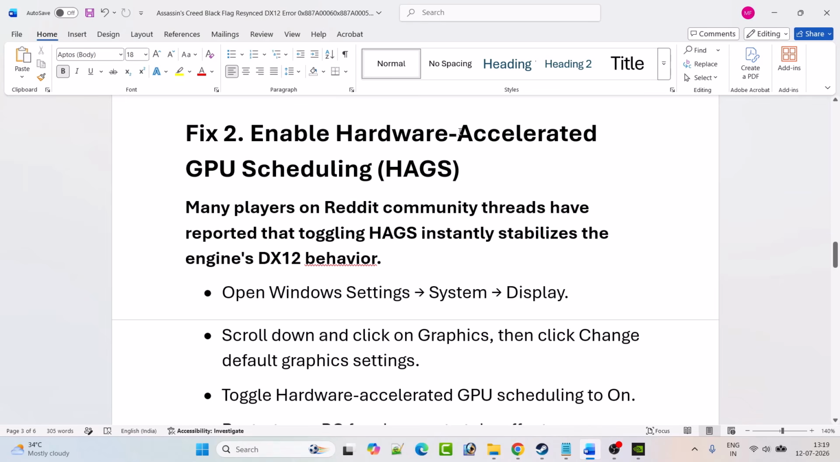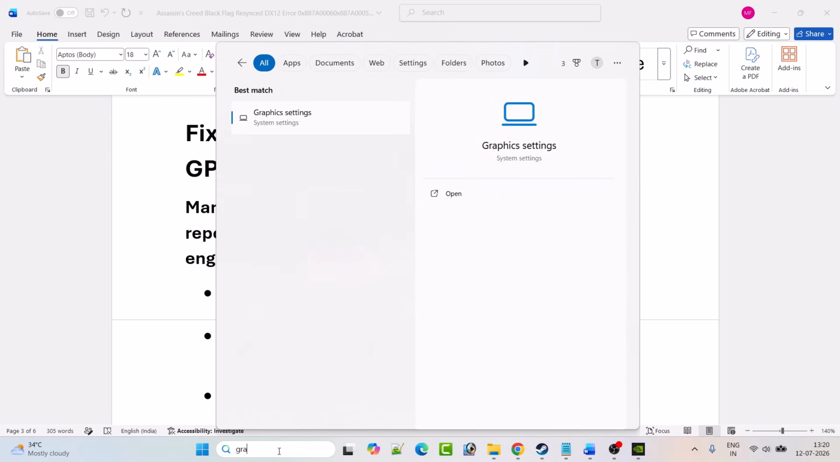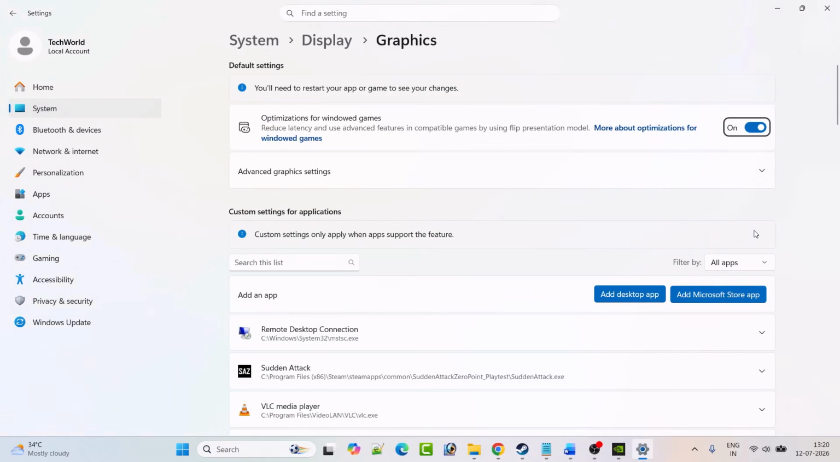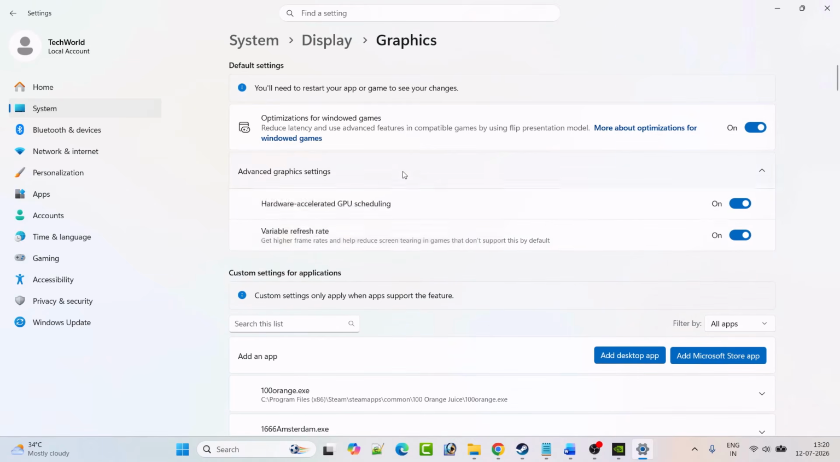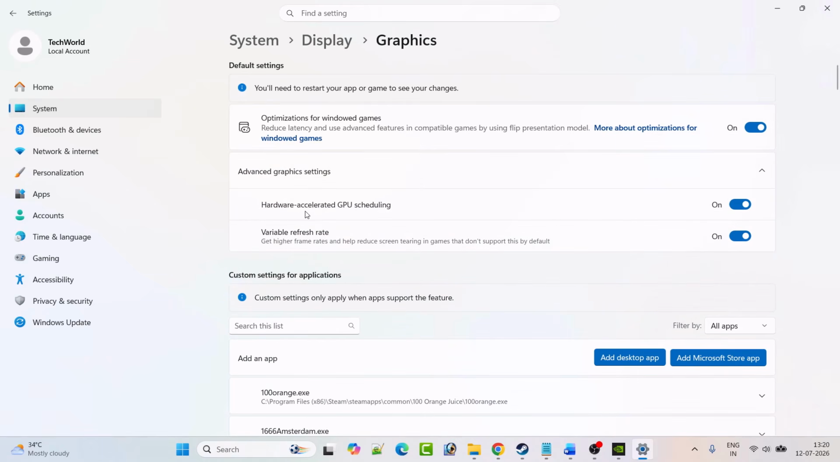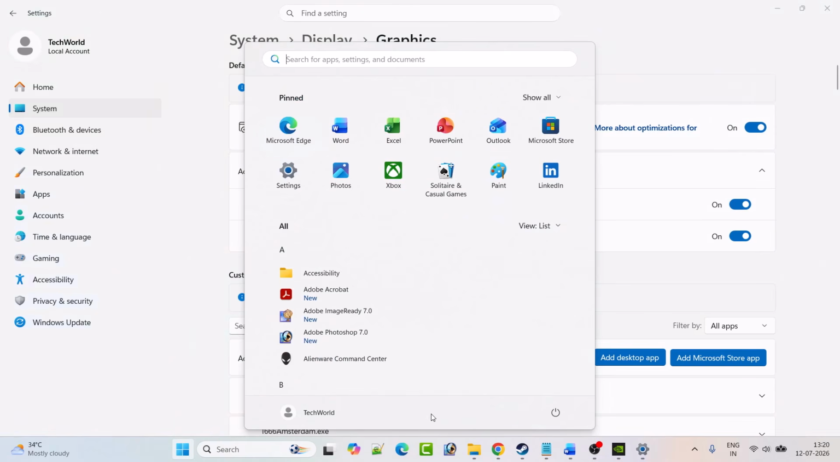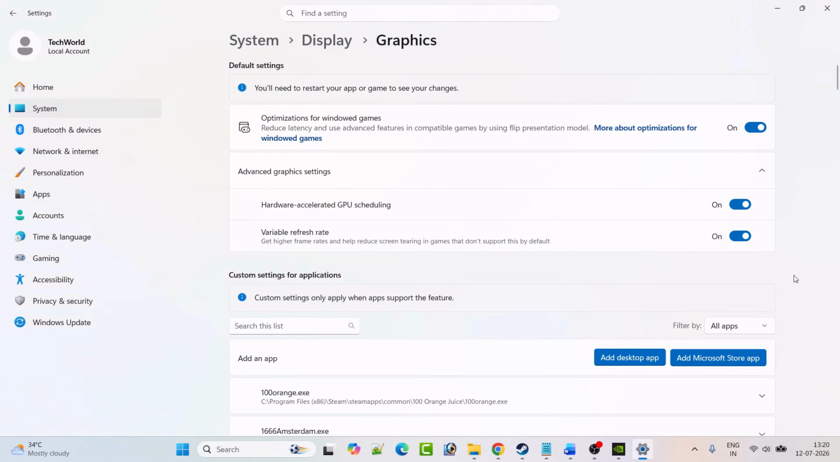Fix 2, enable hardware accelerated GPU scheduling. In Windows search, type graphics settings and open the graphics settings. Here you will see the advanced graphics settings option, just expand it, and here you will see hardware accelerated GPU scheduling. If it is turned off, then you have to turn it on, and then just restart your PC, and after your PC restarts, you can go ahead and launch the game and check.